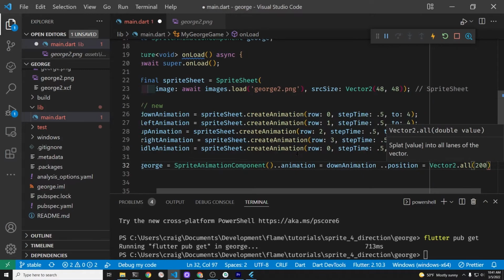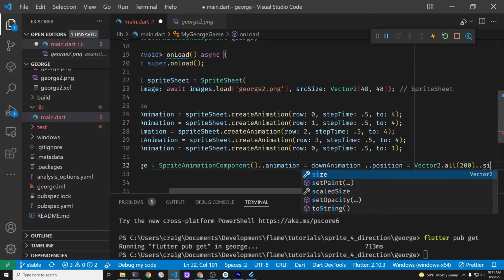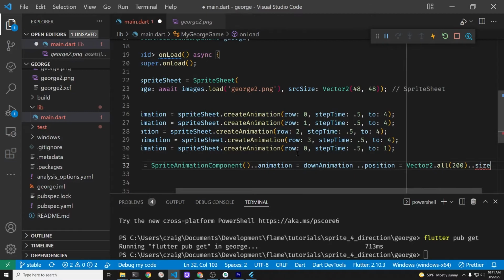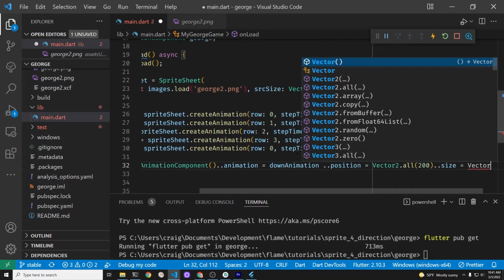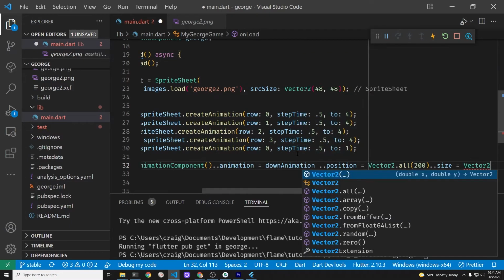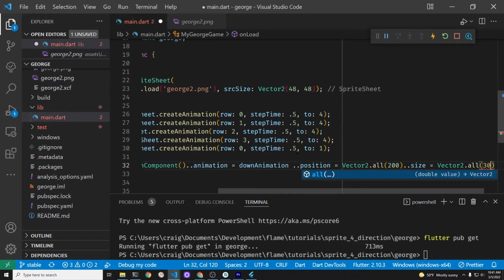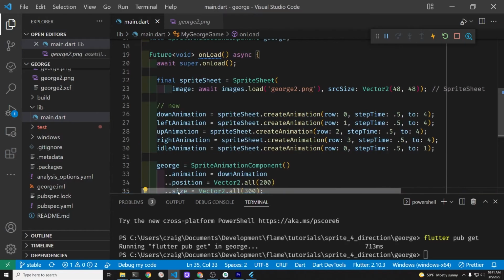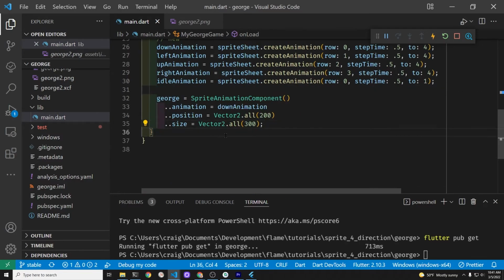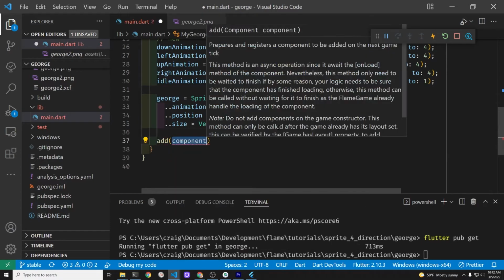He's actually not going to move on the screen. He'll just be animated in one place initially. We'll make his size big, so it's easier to see the animation. I'll make him about 300 pixels. He'll be humongous relative to the size of the game screen. And then let's add George.